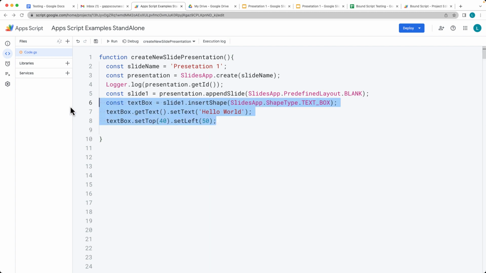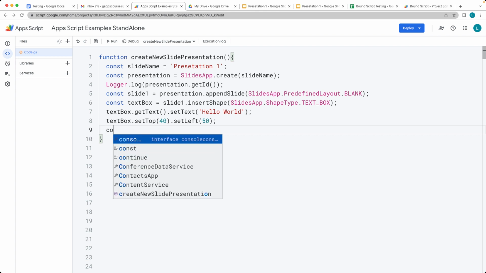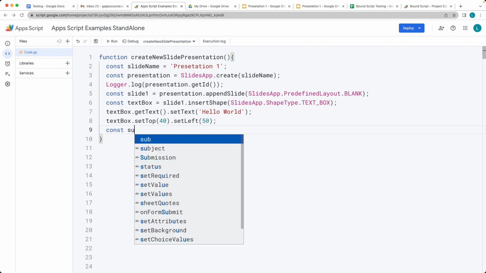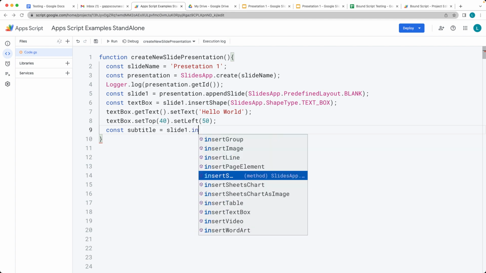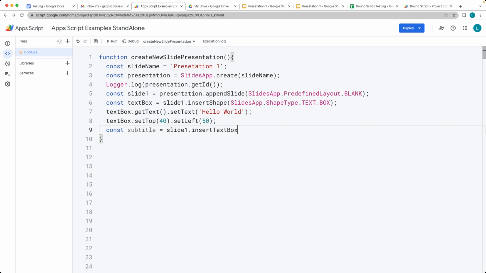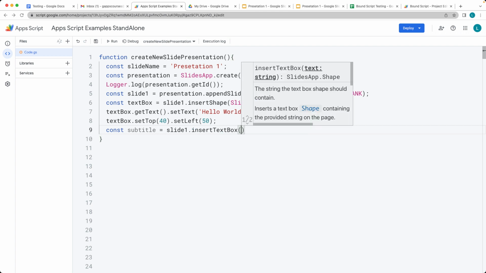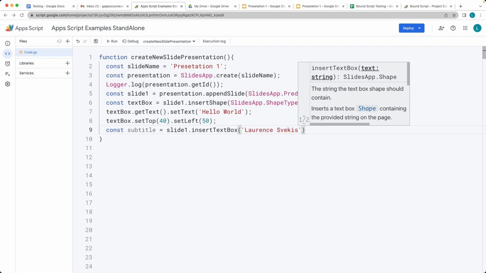So let's create another text area, or we could just simply insert a text box. Actually in this case what we'll do is enter in a subtitle, so we don't have to go through all of the Slides app shapes. We're going to be inserting a text box in there, using the slide that we just created, so slide 1, and there's an option here where you can insert a text box. So this is going to insert the text box in there. And here we'll just put my name within the subtitle.